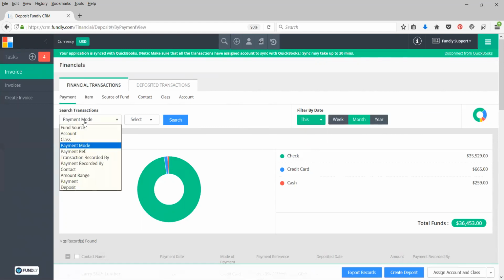I can also filter my paid transactions by any of these categories: for donations, the fund, the account and class, the payment mode, who recorded the transaction, who recorded the payment, the contact this was for, the amount of the transaction, the payment information, and whether or not I've marked it as deposited.